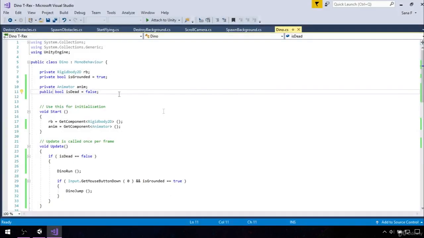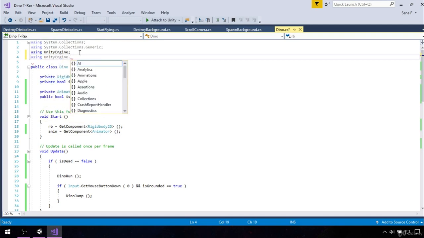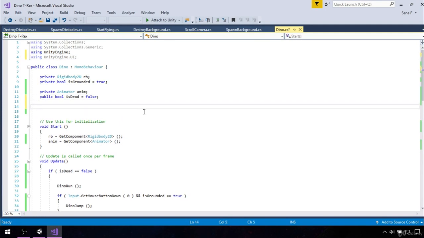Okay, first thing we need to add that we are using UnityEngine.UI, so user interface for our text. Then let's add a few variables. First variable is score, the second one is score text, and the third one is game over text. So first, private integer, which will be score. Initialize it right away to 0.